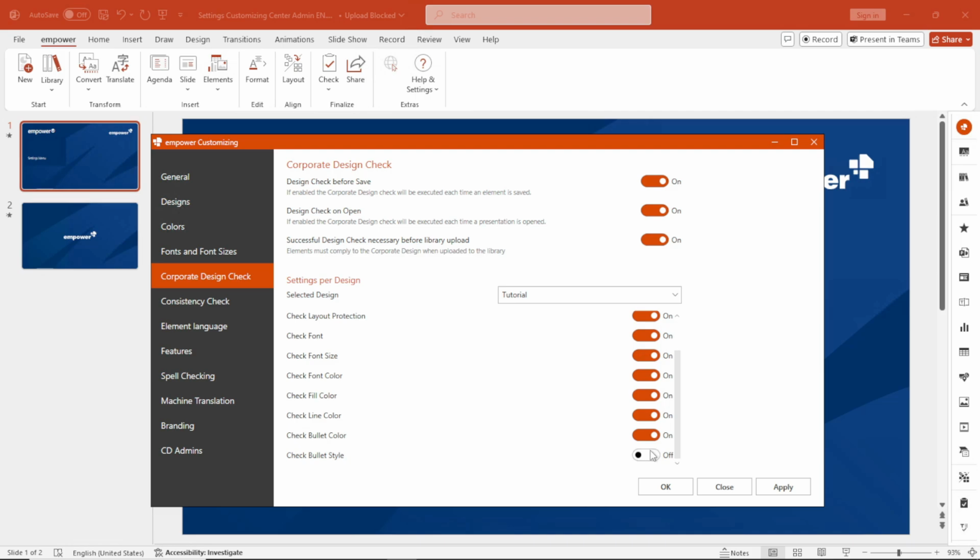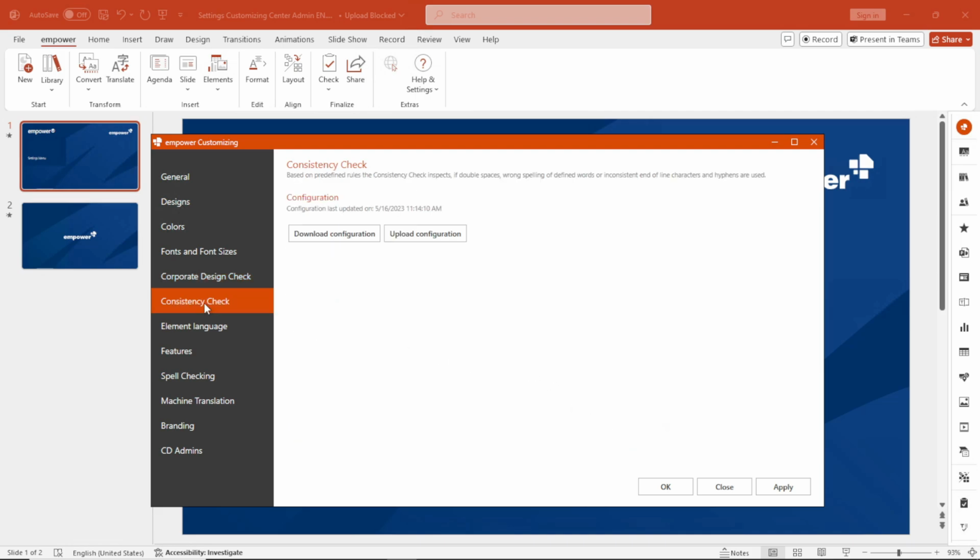bullet style. For the consistency check, the configuration files can be downloaded and uploaded in the next tab. This configuration is done via the file ruleconfig.xml. Customizing this file is usually done by Empower. For more information on the consistency check, please contact your onboarding specialist or customer success manager.